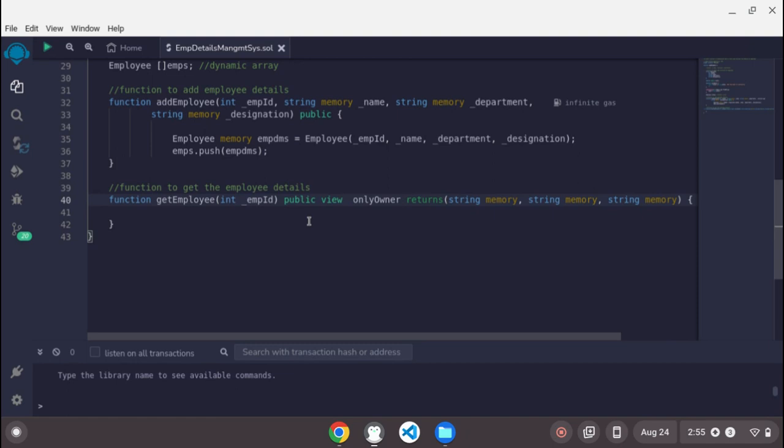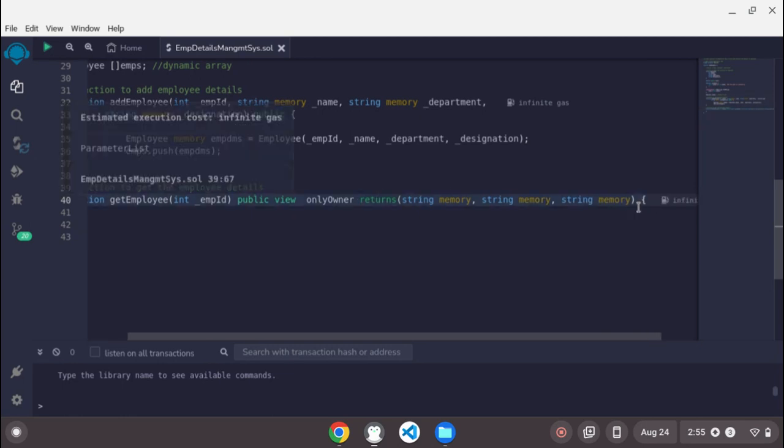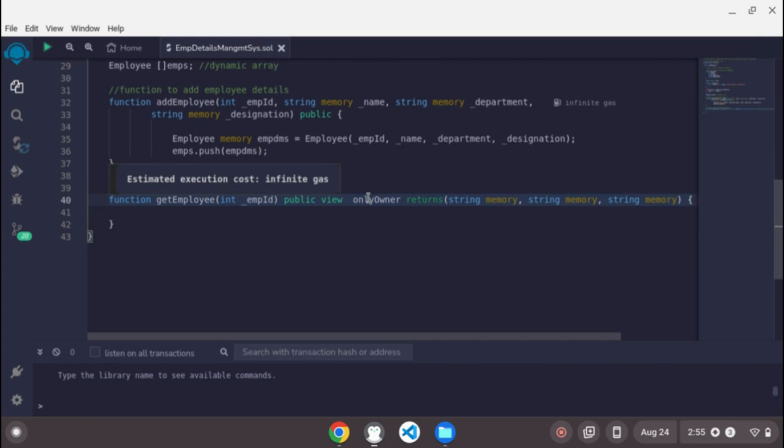So that's what I'm saying. It should return only these three values. Return the name, return the department, return the designation, because I'm assigning the string. Now this returns, if you observe, I moved it from the end to after public view. That's where it's supposed to be.